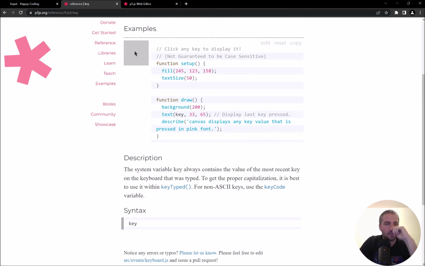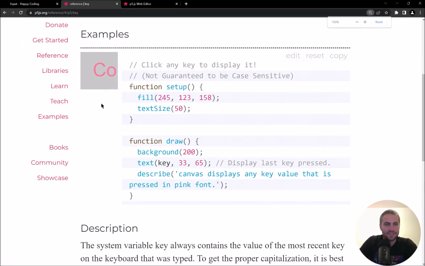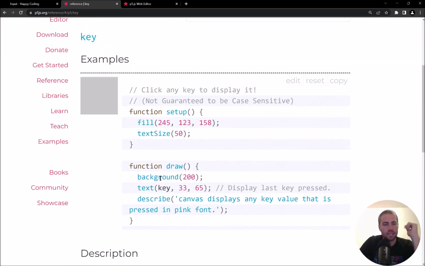But yeah, maybe I'll just play with this here. So right now, this code right here is in the draw function. It's drawing a background and it's drawing the key to the screen using the text keyboard. So let me click in here and type like F. So there's an F. I can type A, B, C, D, E. It holds the value, which is a letter of whatever key I just typed.